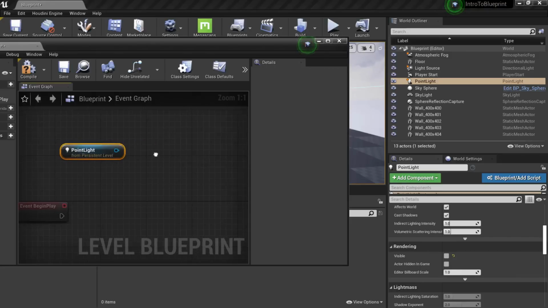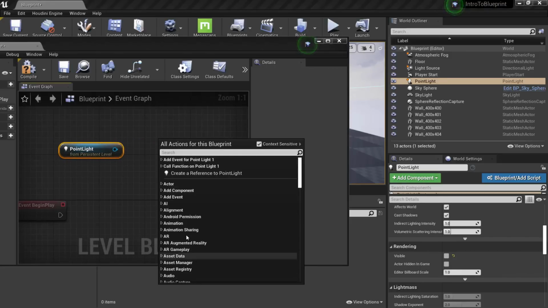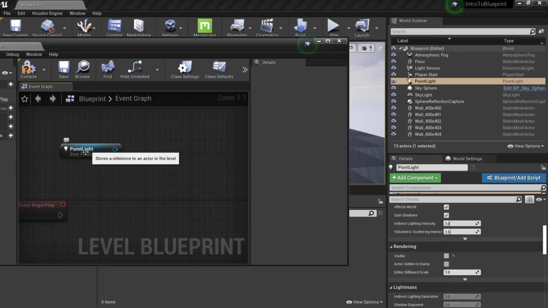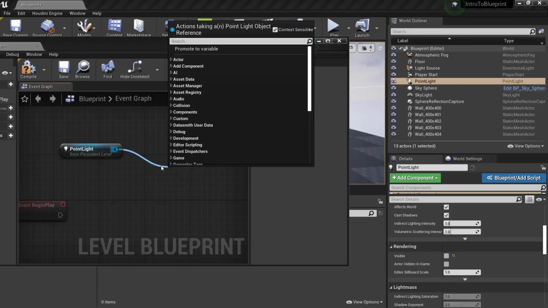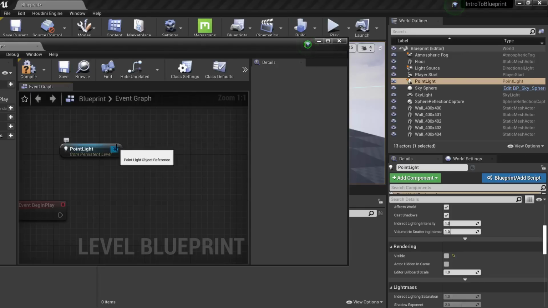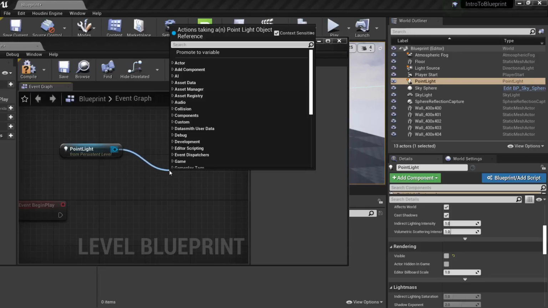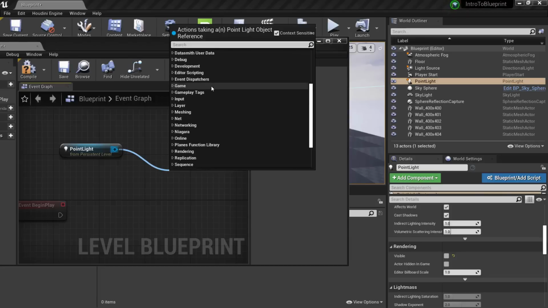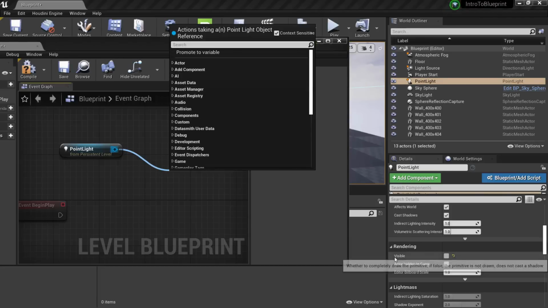So what will we do? If we right click, we get all these actions, but I want nodes for this light only. So just left click and drag here, and there's a list of actions that can be done for this light. What is written here is visibility, so let's type it here: visibility.